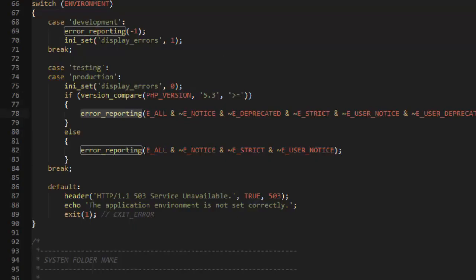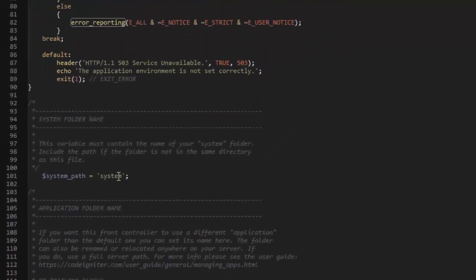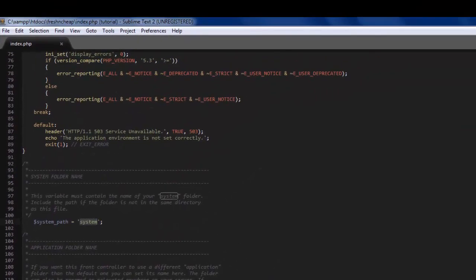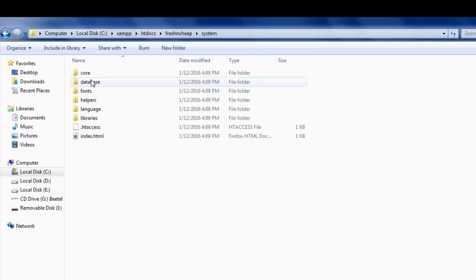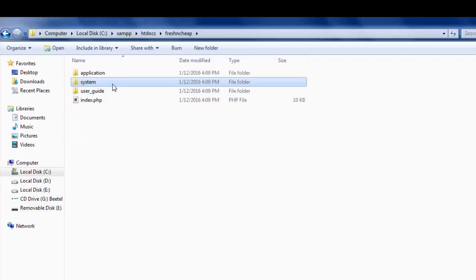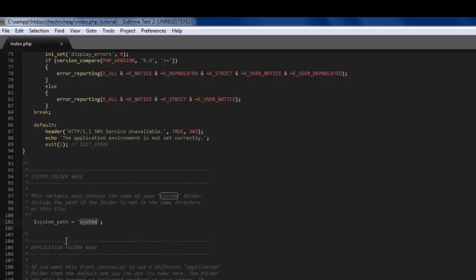Okay, system folder name. Here is the system folder name. What is the system folder name? This one. If you want to change this system folder name, you have to also change it here, but I will recommend you basically don't change this one, as we are beginners. Also I am a beginner like you.